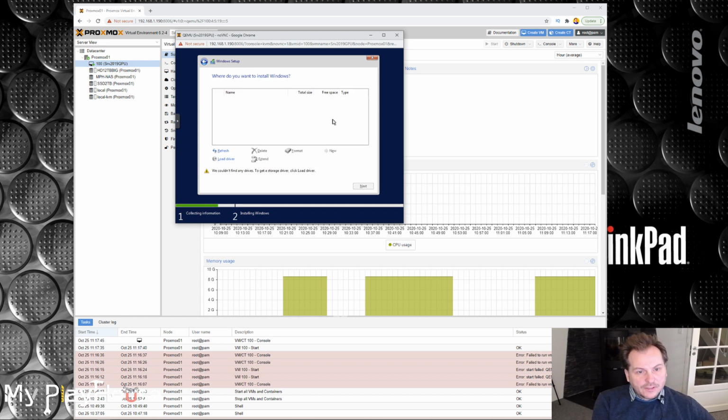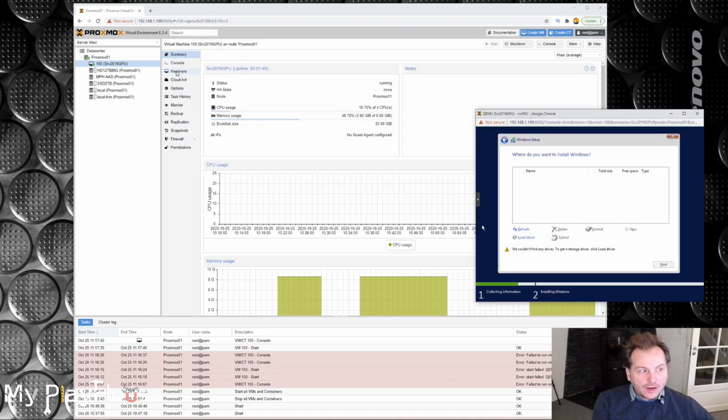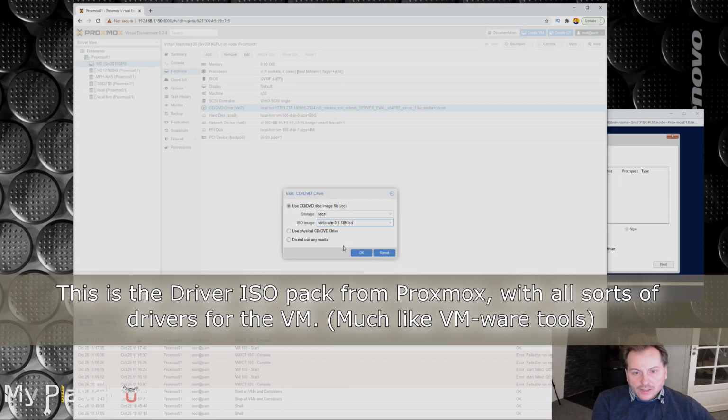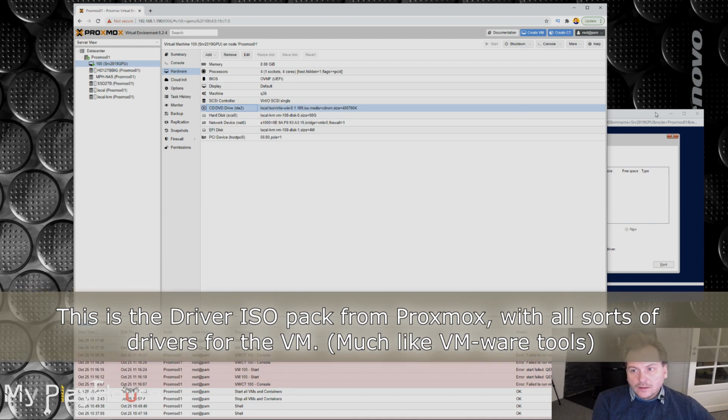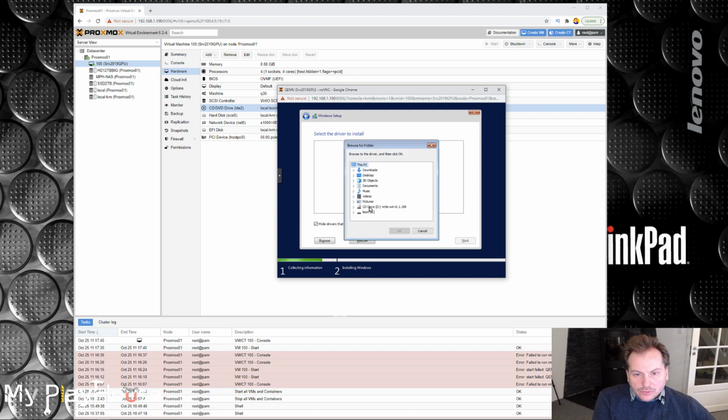Next, and it finds nothing. That was expected. So what we need to do is to put this over here, go into hardware, CD-ROM. Here we'll just select the other ISO file, click OK, go back here, load driver, browse, and we need to go to the folder with the SCSI there, and there is 2K19 there. Go there, and we're gonna use that.